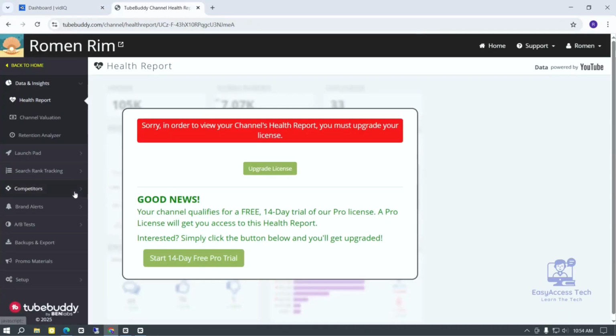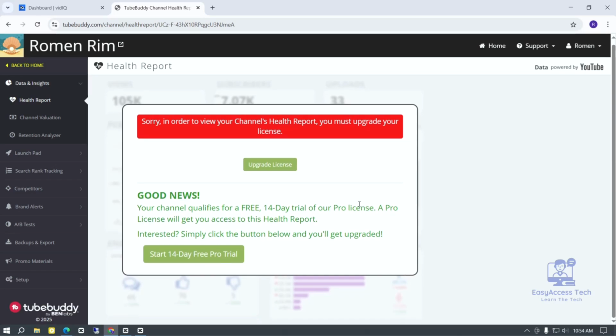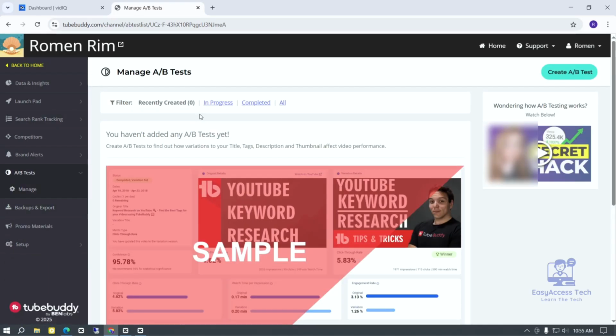Now TubeBuddy also has keyword tools, but sometimes it feels a little more old style, especially the design. But the good part is TubeBuddy gives you more deep SEO tools like A/B testing, thumbnails, tag explorer and health reports. One special thing about TubeBuddy is the A/B testing. You can test two thumbnails and see which one gets more clicks. That's really useful if you care about getting better CTR, which is click-through rate. VidIQ doesn't have that feature in the same way.